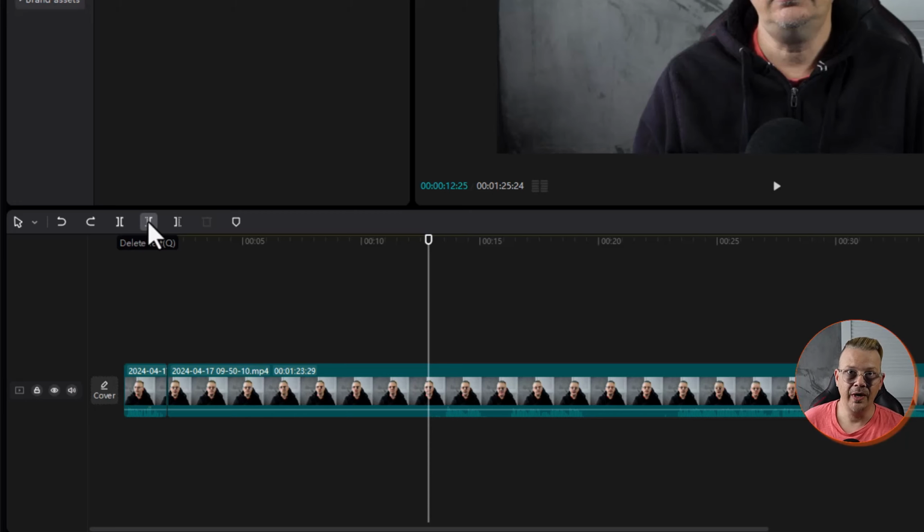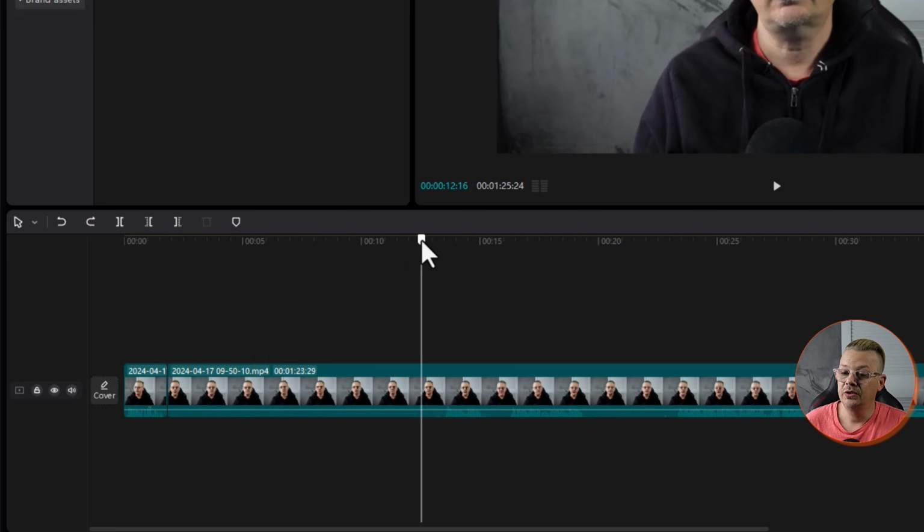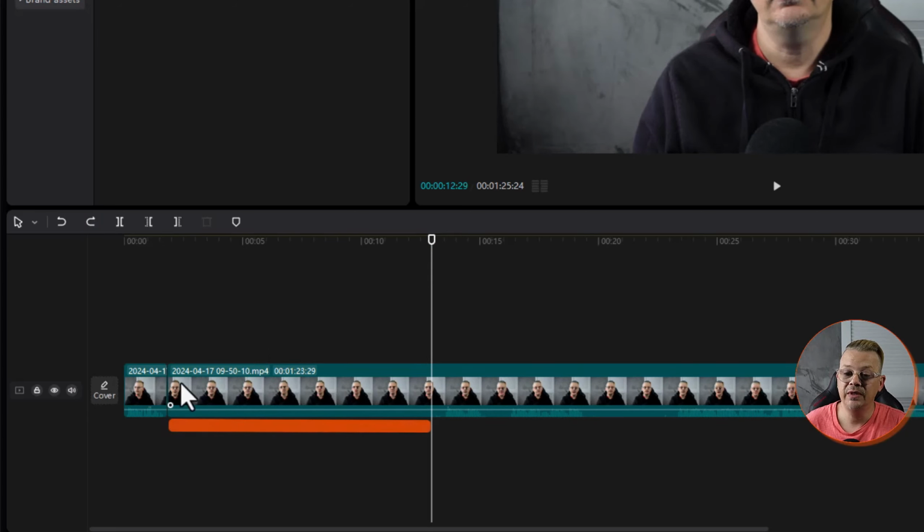For every video editing program that I use, I have buttons that do certain things, and I have those on my Stream Deck nice and handy. So I'm just going to hit delete left, which is the same as clicking Q. And it took everything from the playhead. Let me undo that. It took everything from this point in the clip all the way to the beginning.